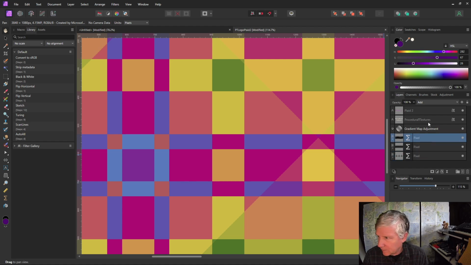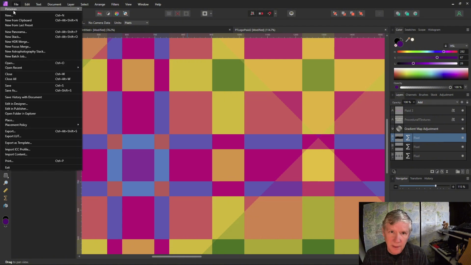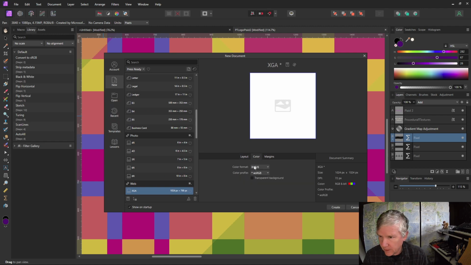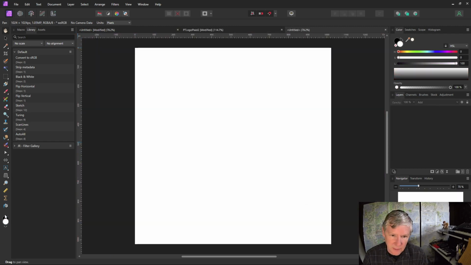the final overall effect. To get started, I'll start with a new blank document. I'm going to make it 1024 by 1024 pixels, make sure its color is set to RGB, create that, and fill it with black.